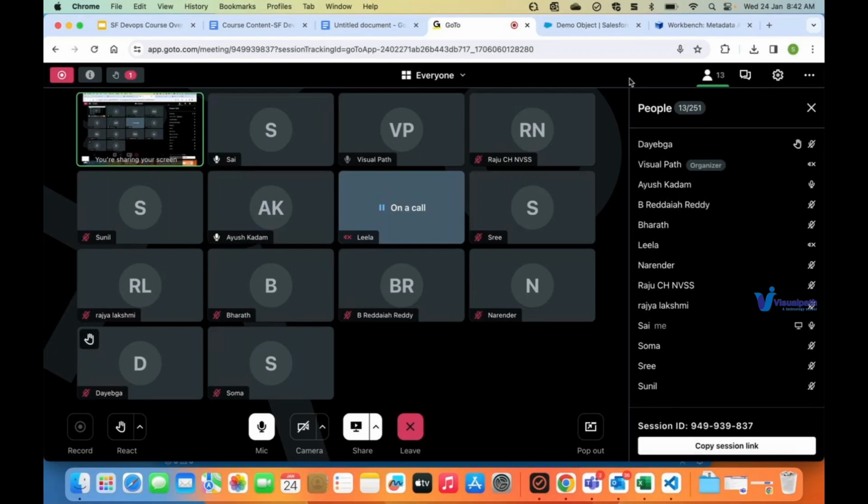Any other question from anyone? What is the bare minimum price of AutoRabbit for a month or two months? I think it's $250 per user, per month. Per month, $250.